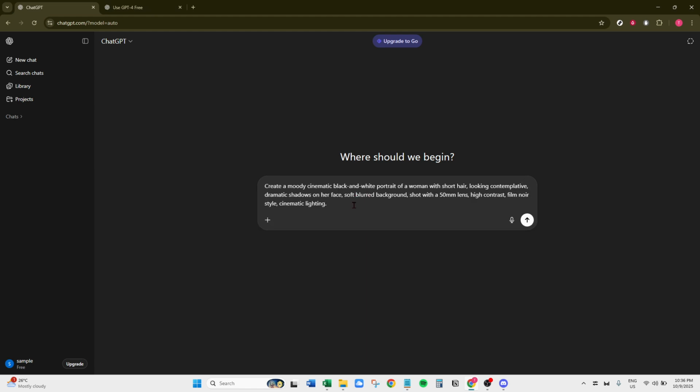After you've formulated the prompt, simply hit enter or send it within the chat. This action prompts ChatGPT to process your input and begin crafting your portrait. You'll notice how responsive and efficient the tool is. It's designed to give you the best results with minimal effort.